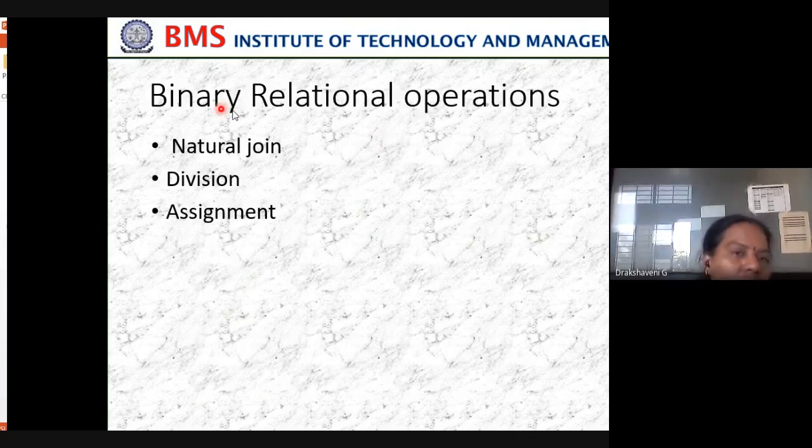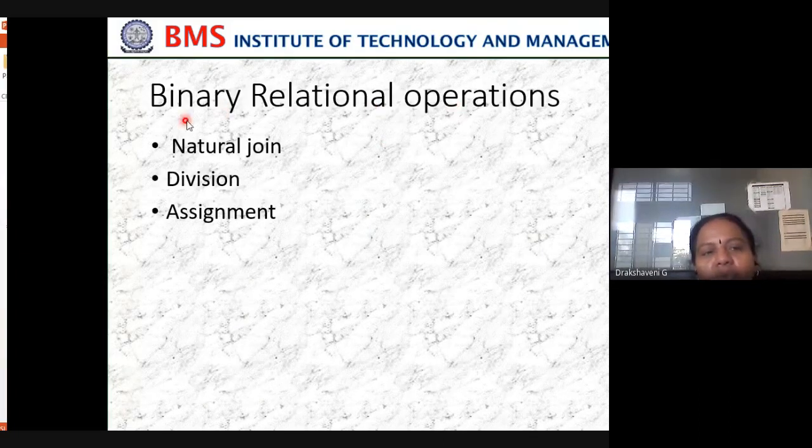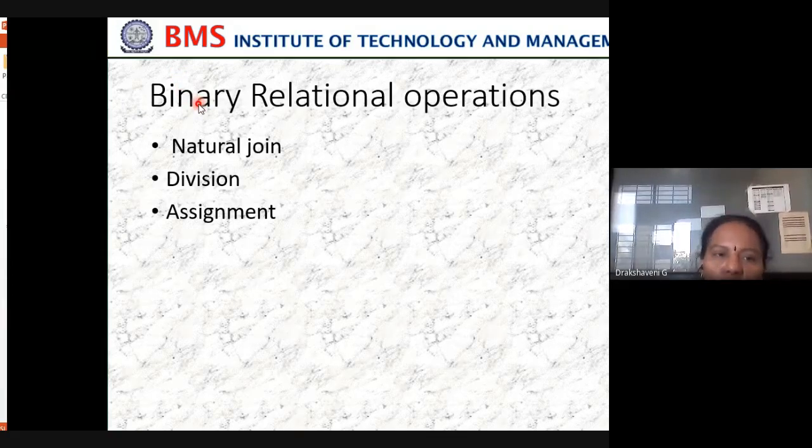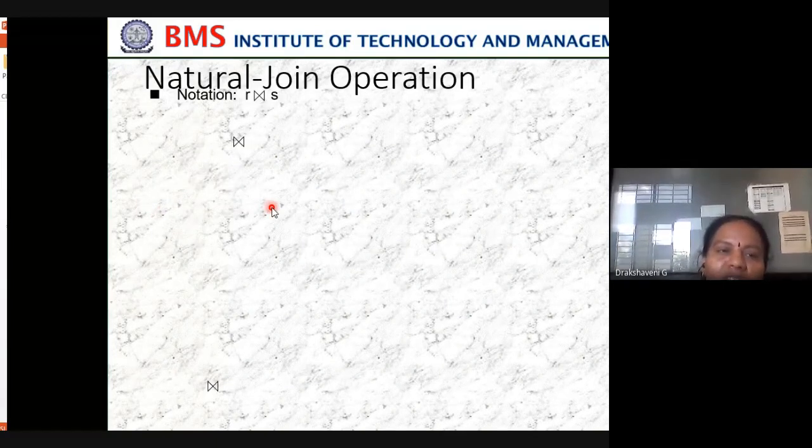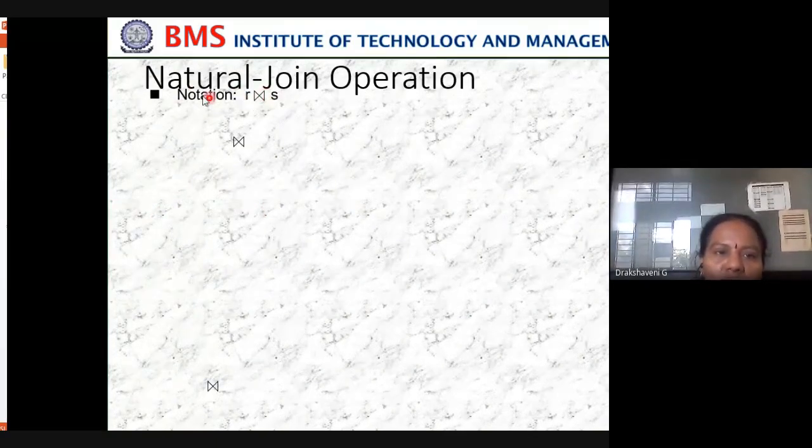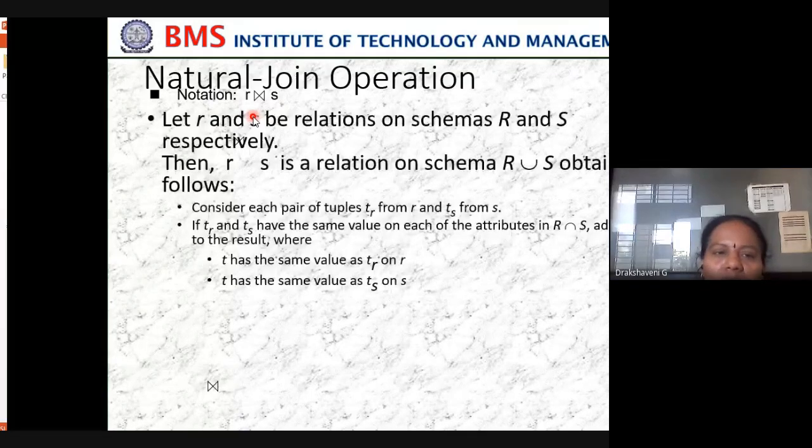Then we move on to the binary relation operators. What do we mean by binary? Binary means 0 and 1, or two. That is what we generally say is binary. It means two relations, so two tables. What types of operations can we do on two tables? We can do natural join, division, and assignment. The first one is natural join. What is a natural join? Joining two tables is called a natural join.